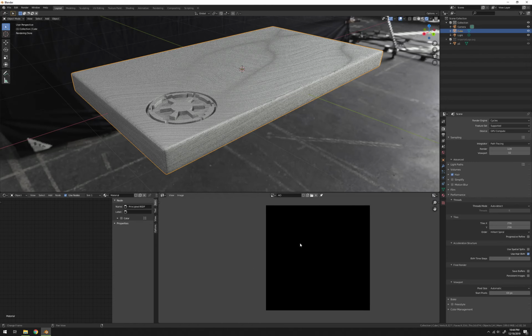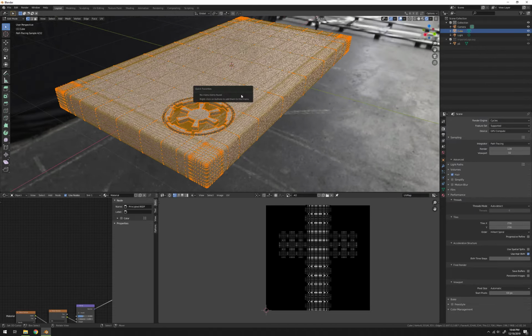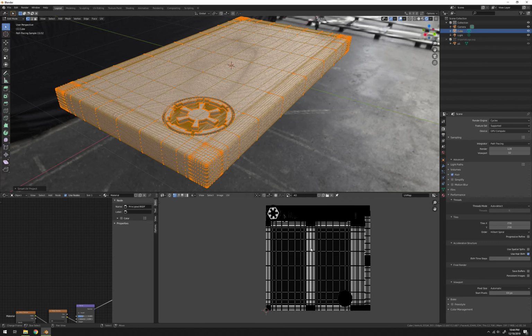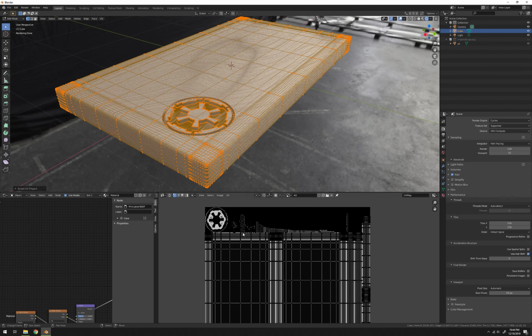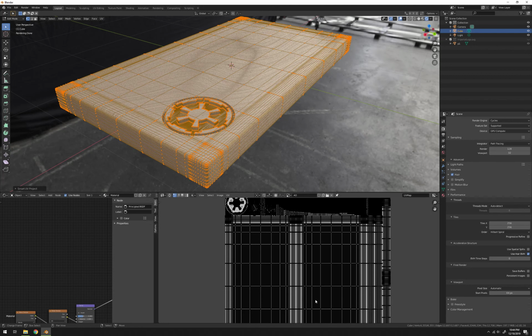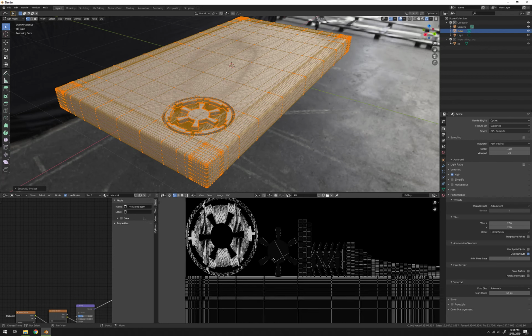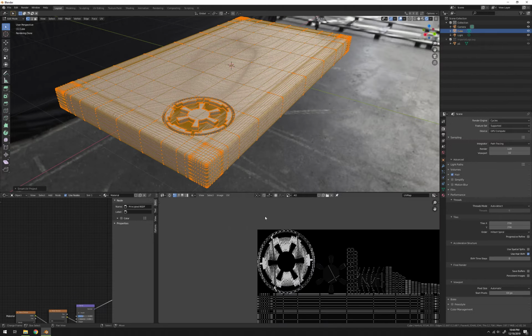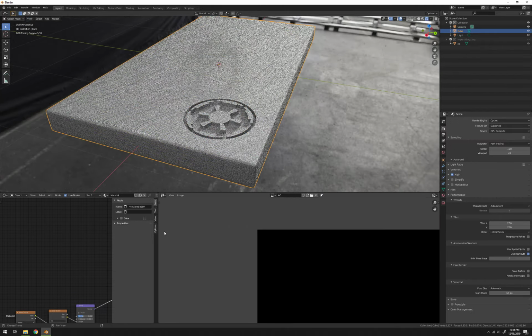Okay, so that'll just create a black blank image. Next thing, we're going to tab into edit mode. Click A to select all of that, and U and Smart UV Project. And that's usually good enough for this purpose. It'll just throw a quick UV map together for us. This is all we're really concerned about right here. That looks pretty good. I'm going to leave edit mode.